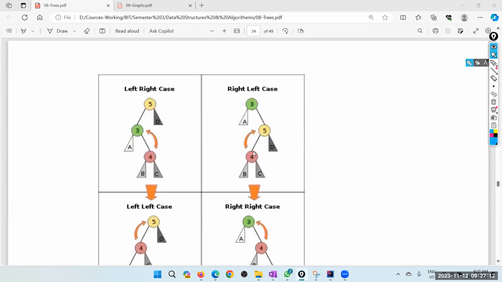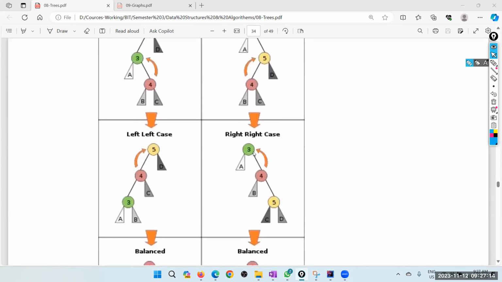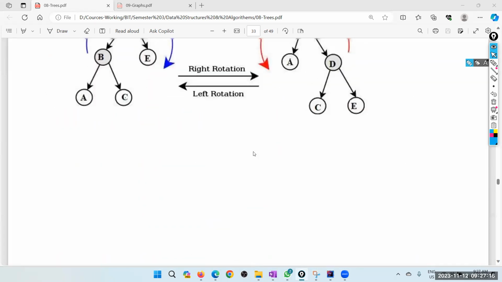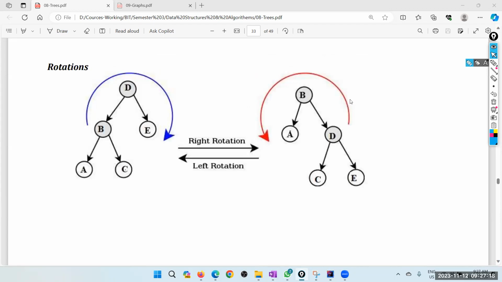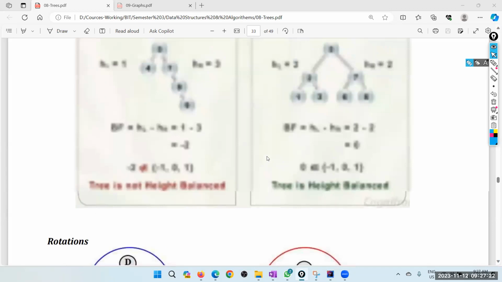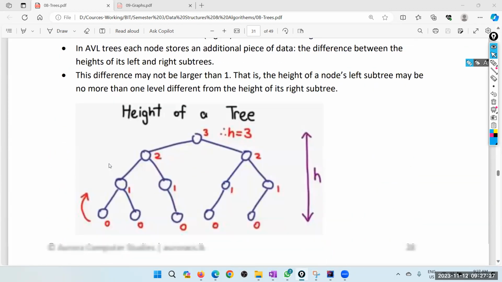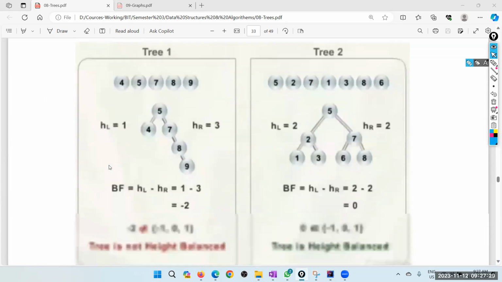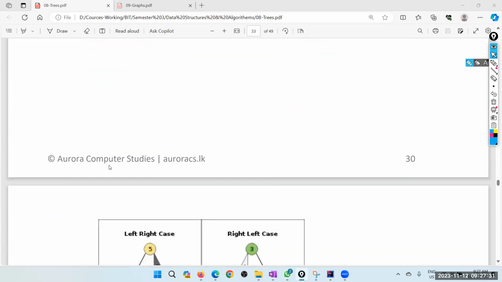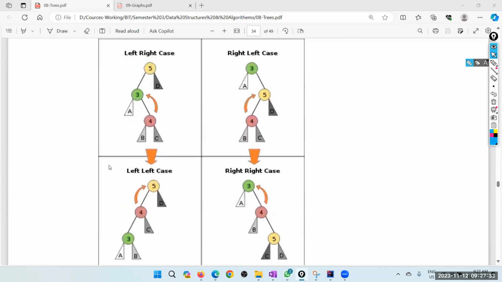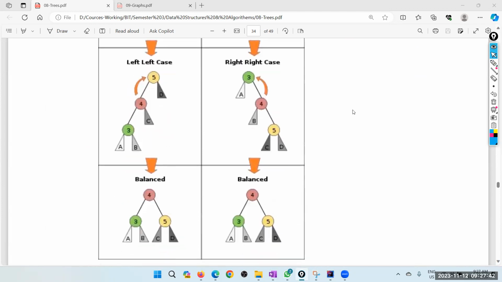Right. Now let's look at what the scenarios are. Now you know the two types of rotations, right rotation and left rotation. So we are talking about AVL trees, okay? Right. So what are the scenarios? Actually, there are 4 scenarios or situations. One scenario is you get into this kind of a situation.